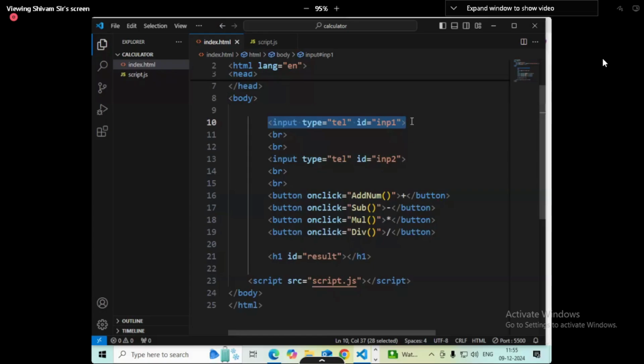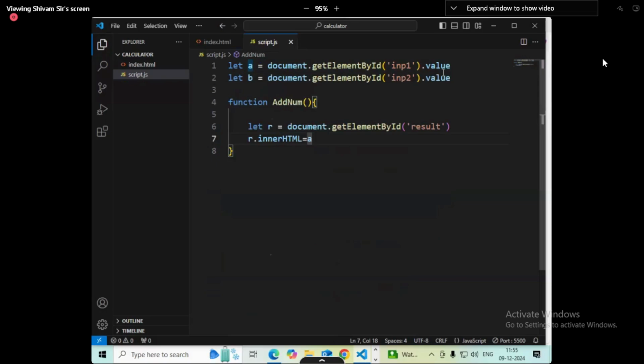You have worked with input box? Worked or not? Then what will it return as text? So what will be the data type of the text? What will be the data type of the text? String. Now we are trying to add the particular string here. Okay, that's what we want.